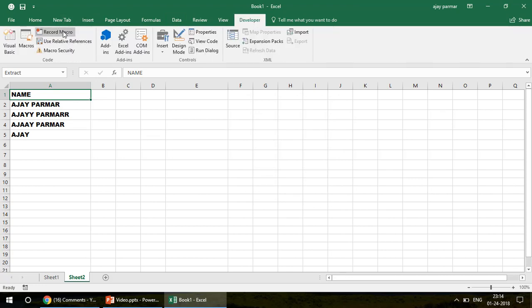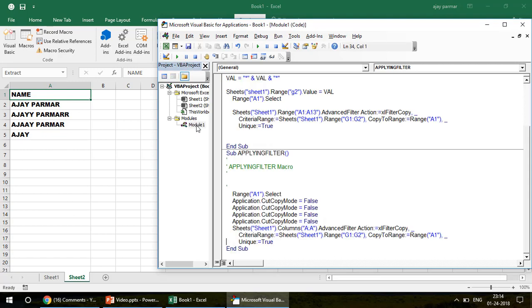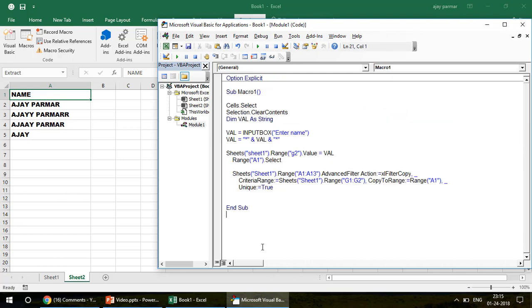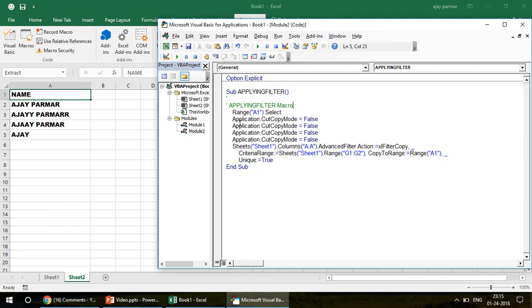Let us go to the developer tab. Let us stop this. Now once you have stopped this, I want to show you how this code is looking. So let's go to this and let me hit on the module 1. Okay, so this is basically the macro. Let me just copy this and put it somewhere else, because there is another macro, so this is where I will paste this. Okay, now this is the same macro which we have just recorded.